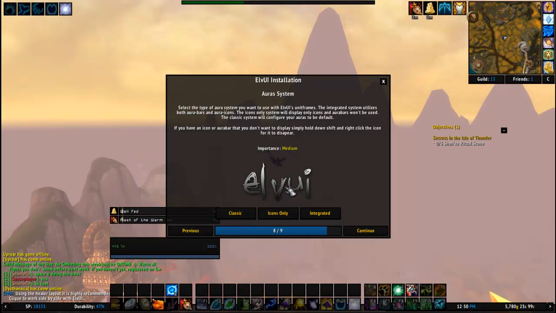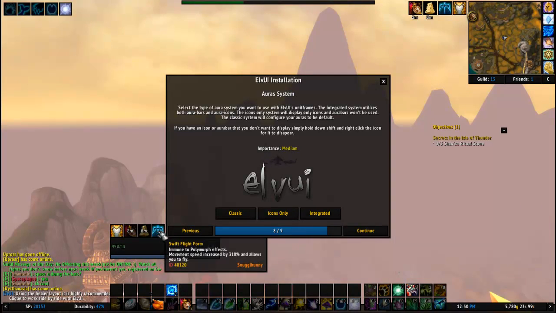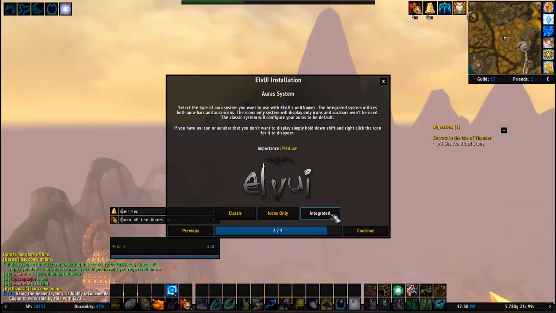RS system. This is going to change how these show up. Classic is basically what that is. Icons changes the icons. It's going to show everything, so I don't like that. It shows flight form and guild in your tavern. I don't like that. Integrated, I like that. It kind of blends the two together. It'll do some icons for things that are less important, and then integrate the bars for the well-fed, flask, and so on and so forth.